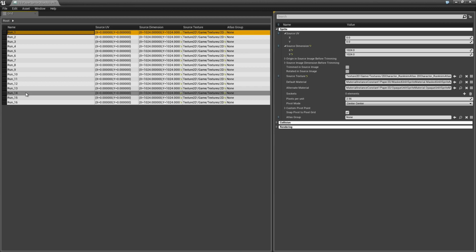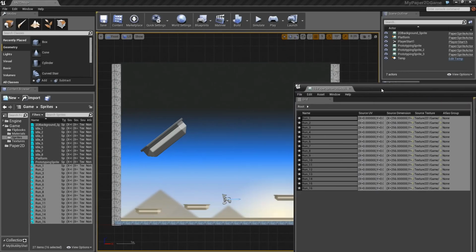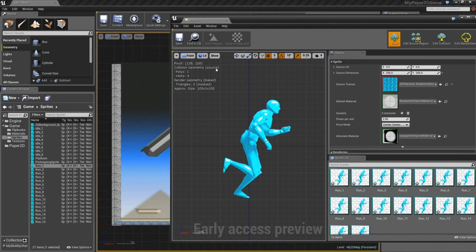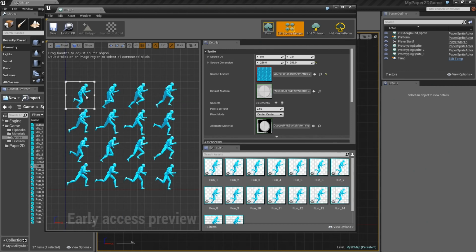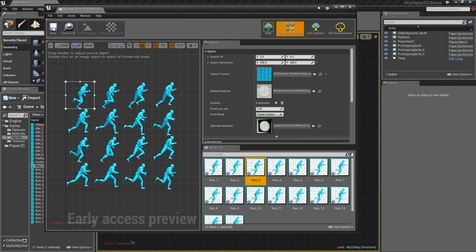So on the left-hand side, I'm going to select sprites 1 through 16, and we're going to take their source dimension and set it to 256 by 256 in both dimensions, like so. And boom, suddenly their sample area gets smaller. Now if I pull this off to the side, let's open up any one of these sprites. There we go. You can see that suddenly their sample region is just grabbing the northeast corner, which is great.